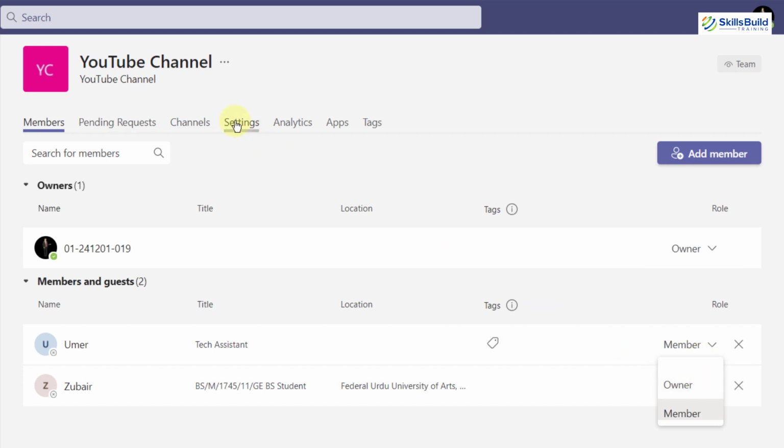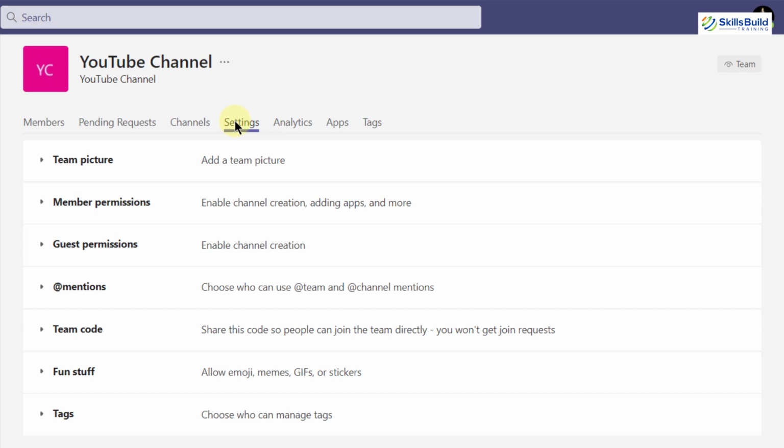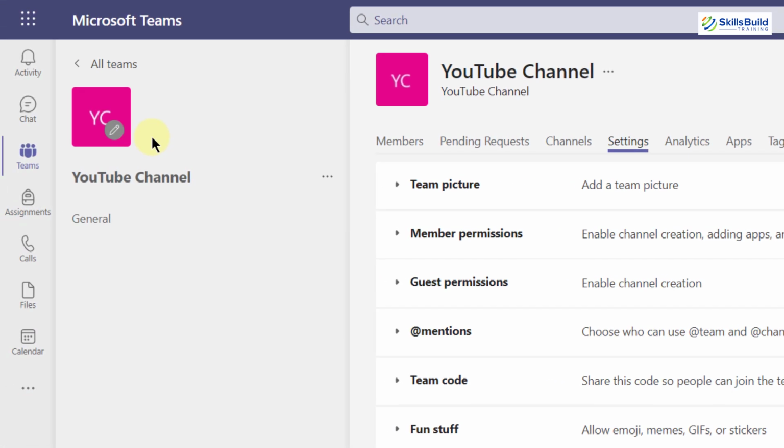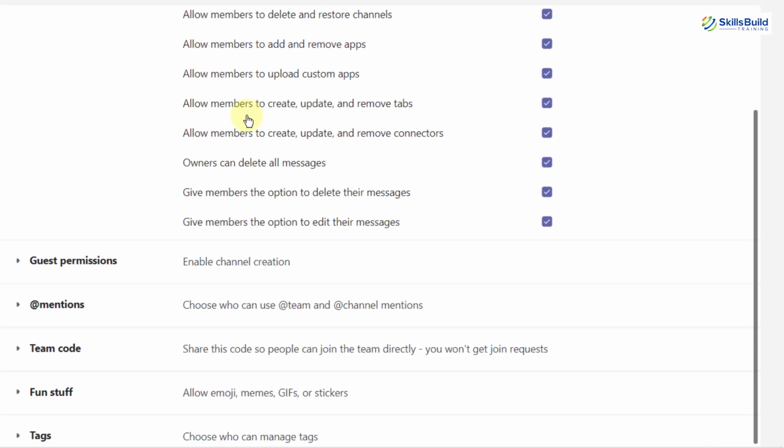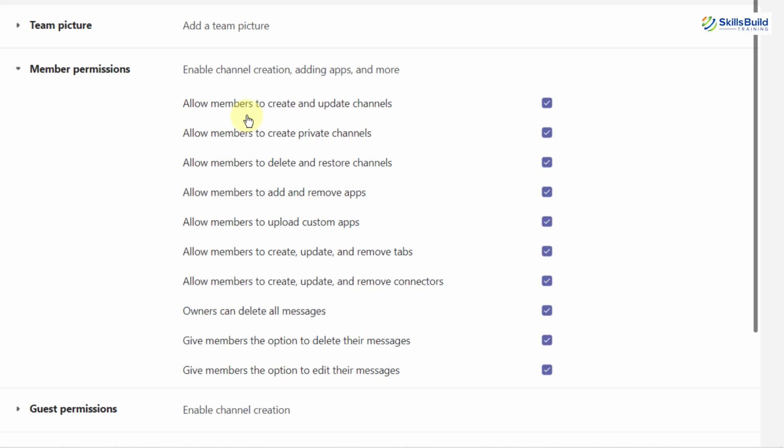And here we have the settings section. If you go in this one, you can assign different member permissions to different people. You can assign different guest permissions. So the thing is, you can do different customization with respect to this channel. A lot of times, administrators prefer to keep all the permissions and all the functionalities limited to themselves. So what I will do here, I will click on this one, and here I have different information which I can set for my members.